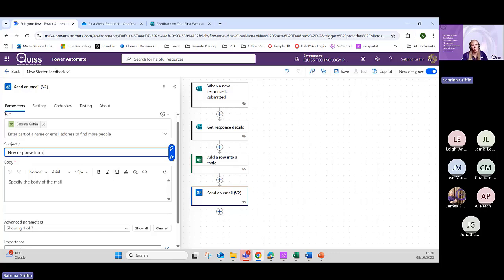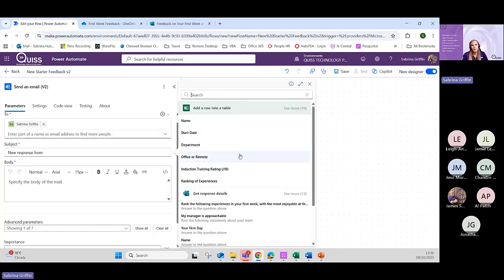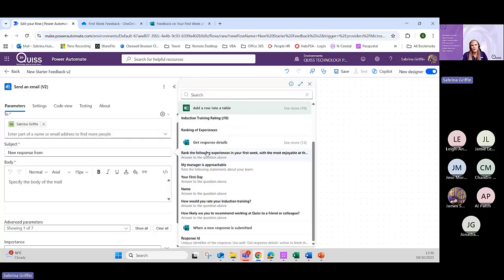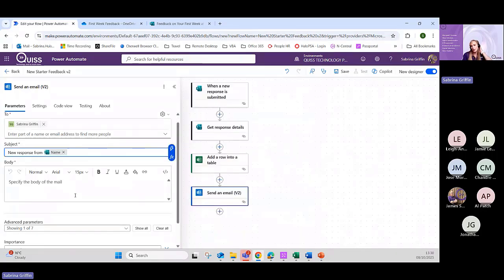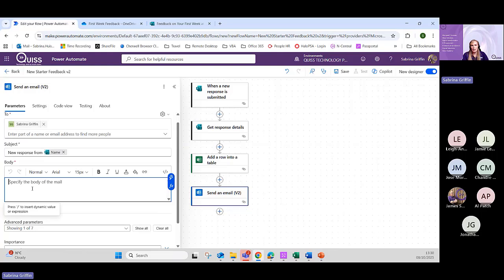So where it's saying new response from, we can use that icon again, go back to our get response details and click on name, for example. So it's a little bit more personalized. It's giving a little bit more information. Exactly the same in the body of the email.